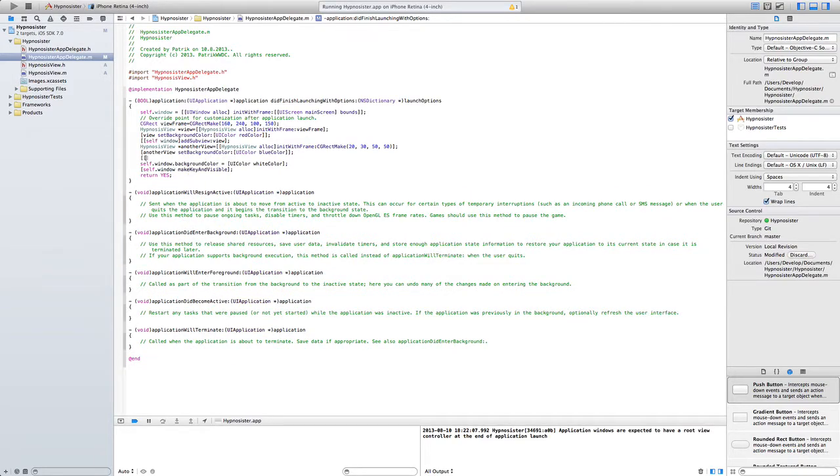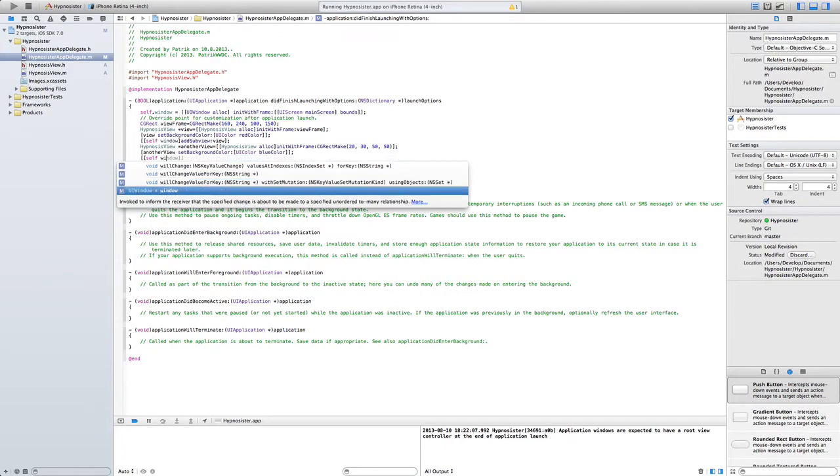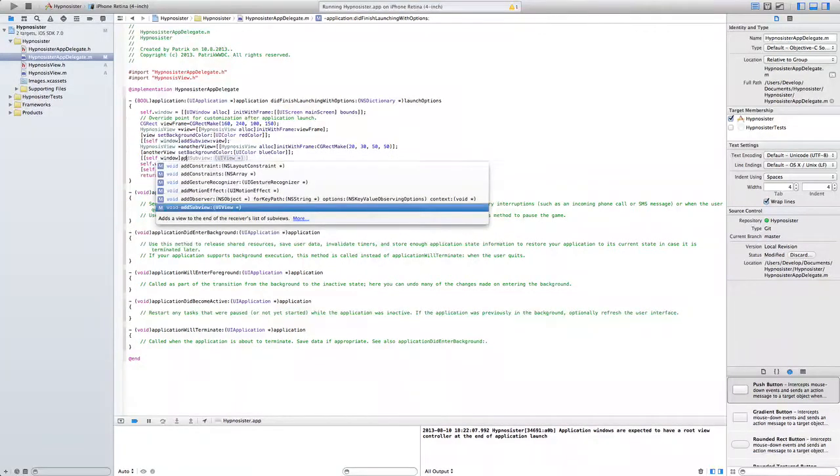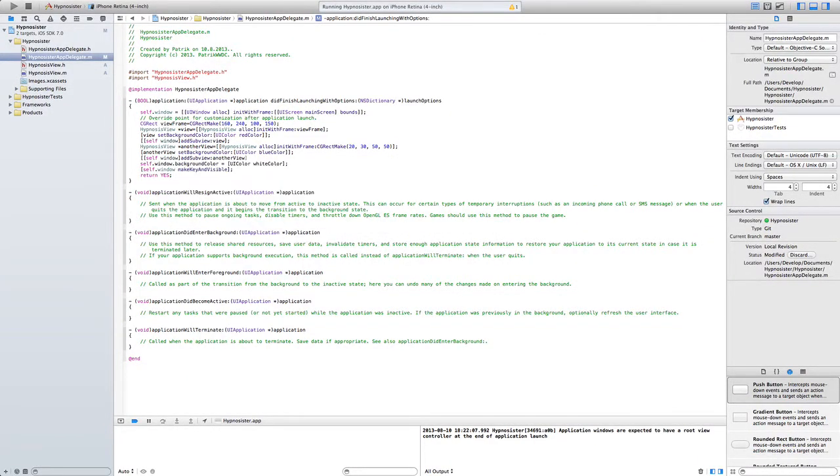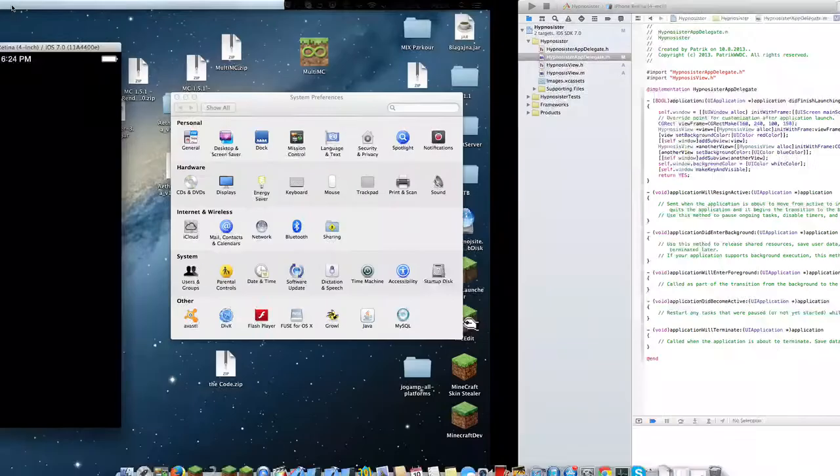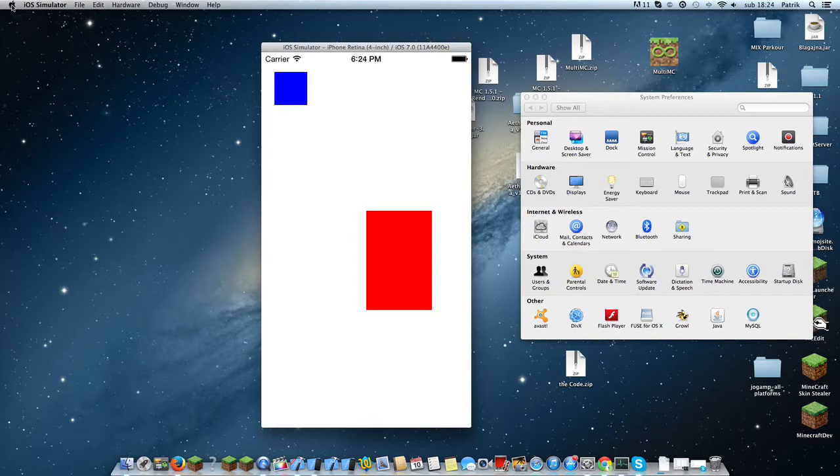And we need to add it to a window. self.window addSubview anotherView. So let's run this again. So here it is, the other instance that has a background color of blue.